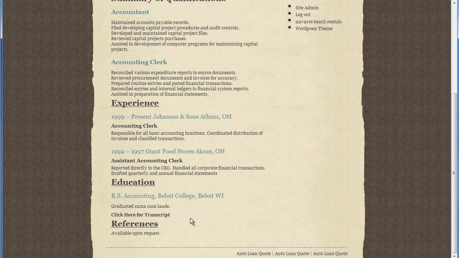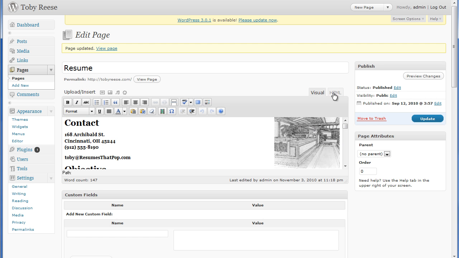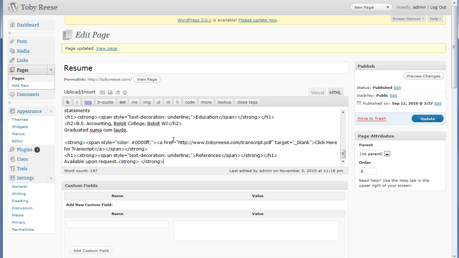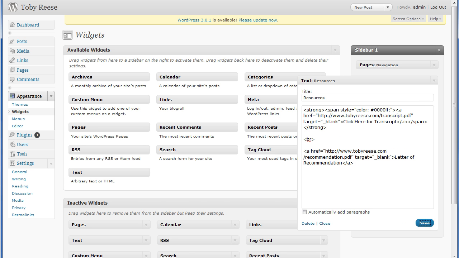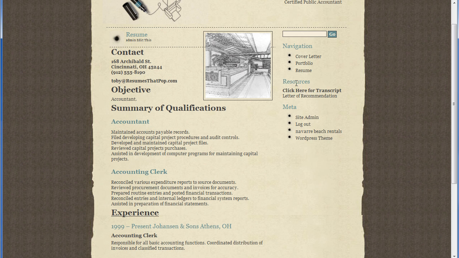One more thing to note here, if you're having trouble getting HTML to work under your widget, you can create a link on your resume, go to the HTML tab on the editor, find where that link was at, and you can highlight this HTML, hit copy, go to your widget, and paste that text into here. Hit save, update, and under resources here, now I have the text that says click here for transcript. That's another way to get HTML into your widget without having to do the coding yourself.